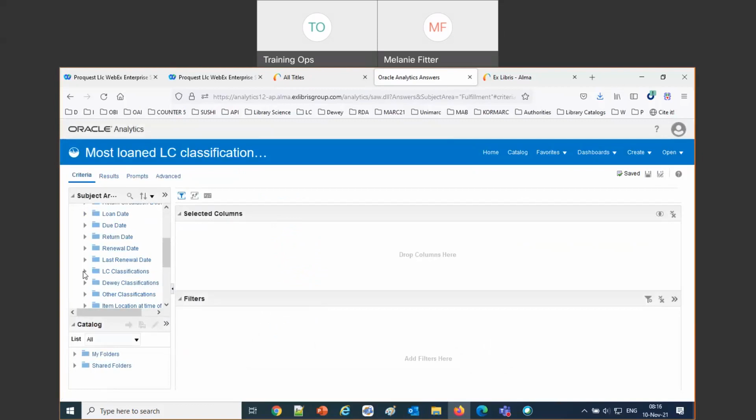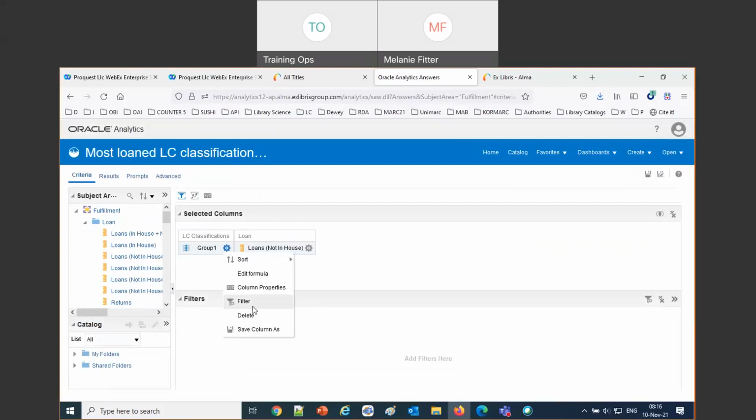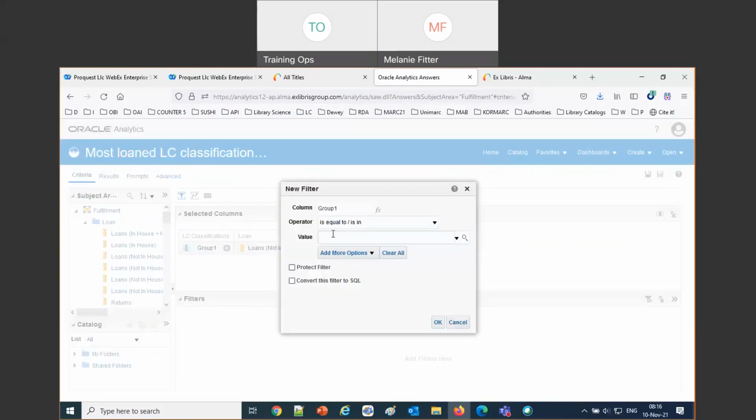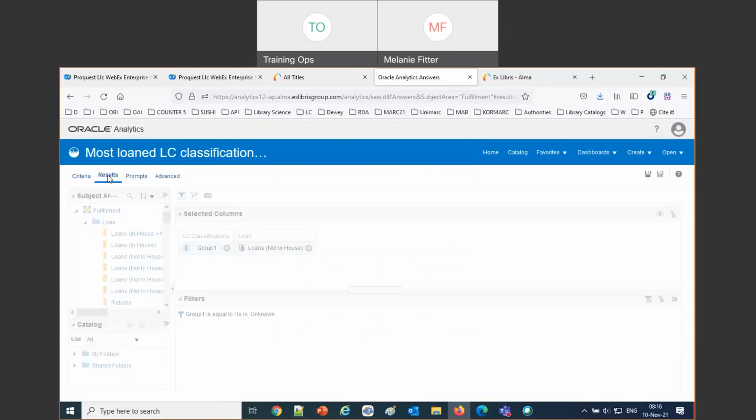Let's go get the LC classification Group 1. Let's go get the number of loans. Not in-house. I usually like to get the not in-house. Group 1 has something called unknown. We don't want the unknown. That's in case the holding record does not have a LC classification. Let's sort this ascending. And no, we want descending, but that's all right. We'll fix it in a moment.